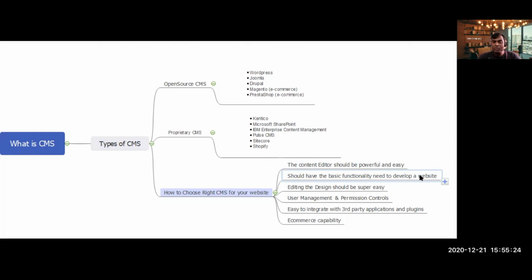The third thing you have to keep in mind is that editing the design should be super easy. When you look at the website layout, if you have to make any changes to the layout portion, it should be as easy as you could think of. You should be able to drag and drop and design it. So look for this kind of feature in that CMS.